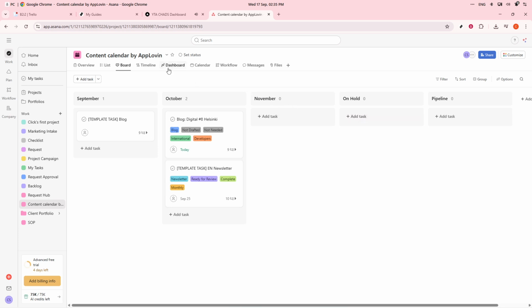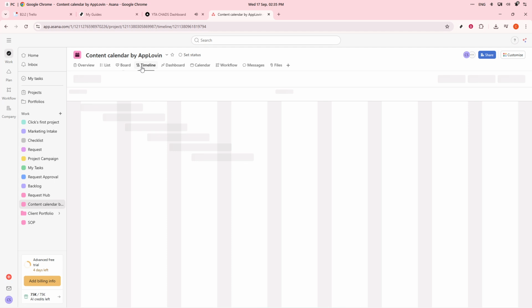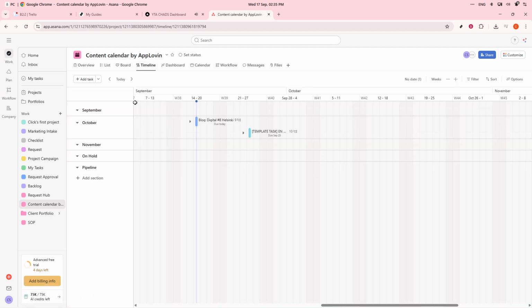I hope this guide helps you get started with project planning in Asana. Give these features a try and start organizing your projects like a pro.